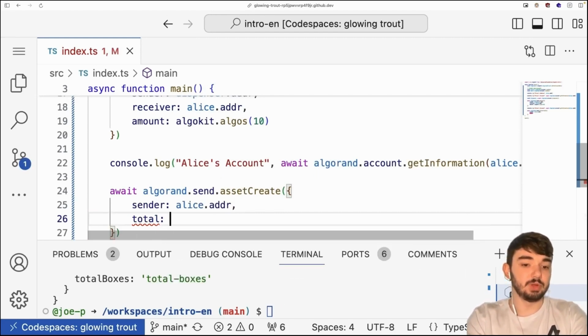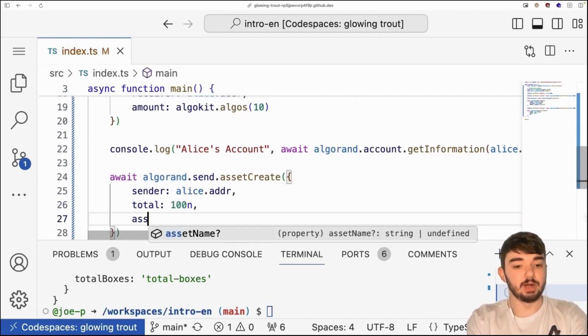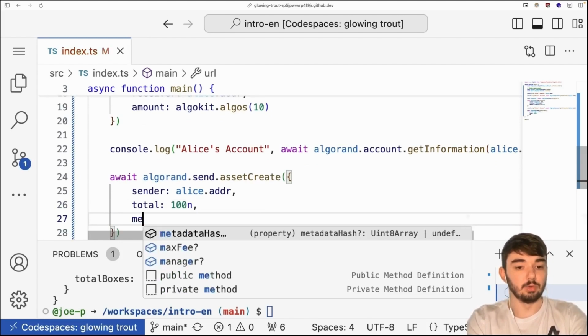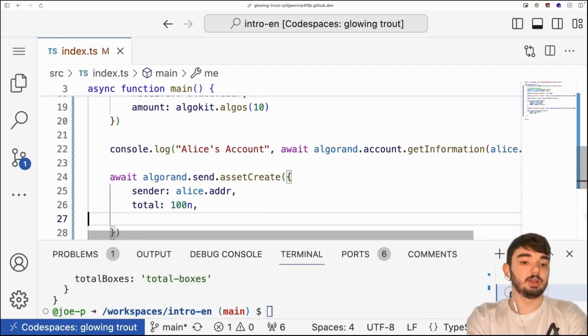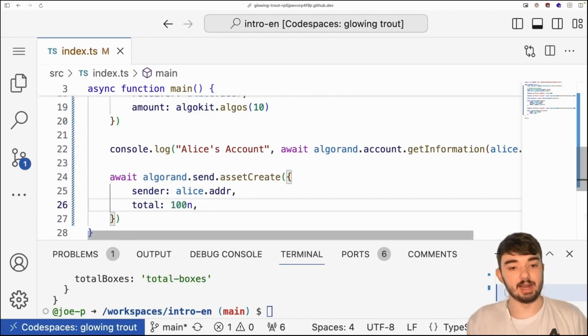And the only field we need to define here is how much of that asset we want to define. Like I said, we could define other fields like the name of the asset or the URL or the metadata hash, all sorts of things that we can do. But we're going to keep things very simple for this intro course. We're just going to create an asset. It doesn't have a name, and we're going to mint 100 of it.